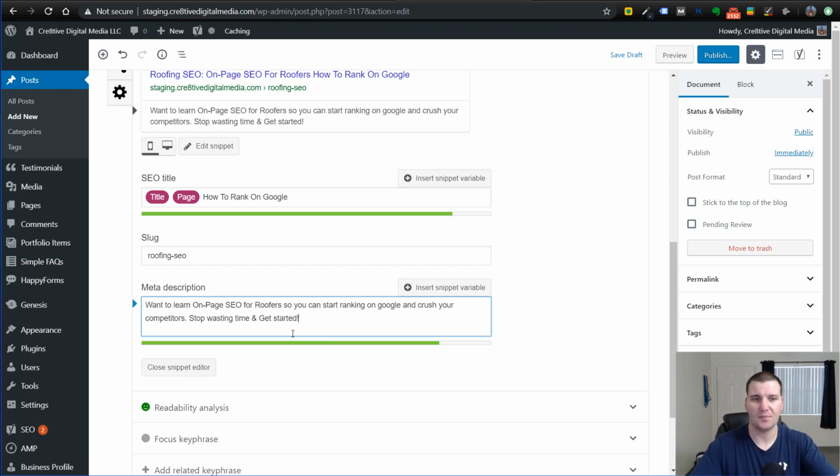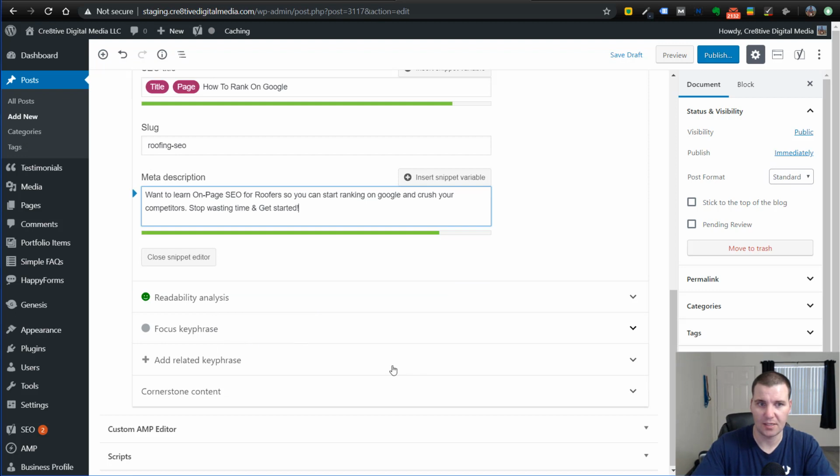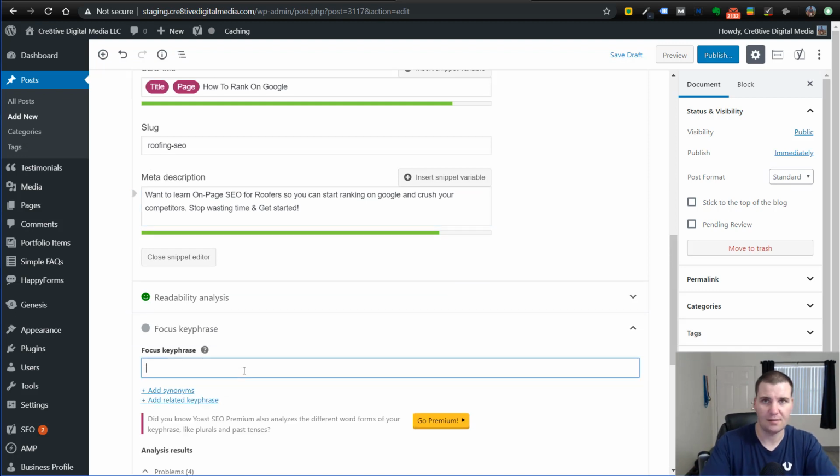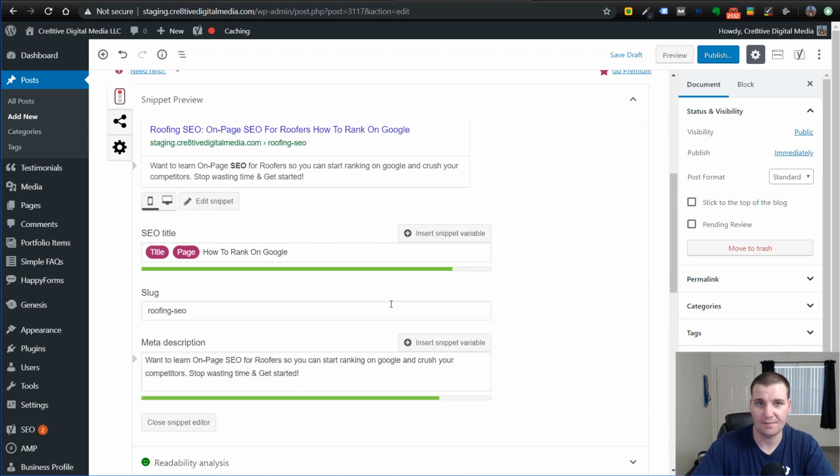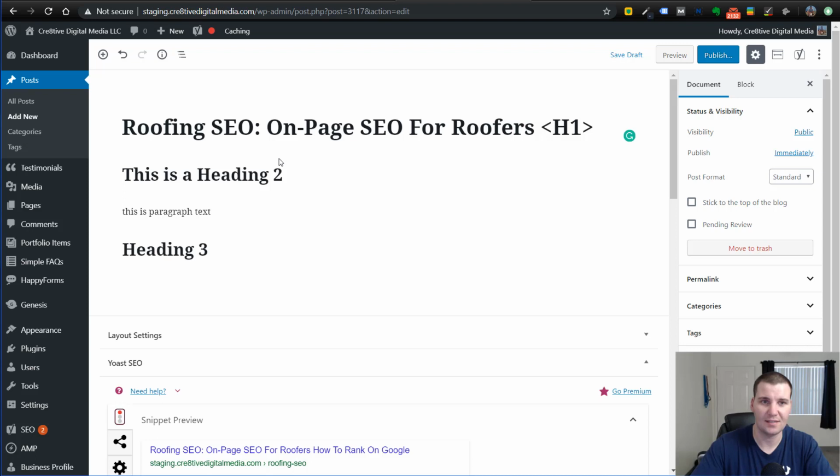So that's a bunch of random gibberish. Well, not gibberish, but it's an example of a meta description. You would just enter your keyword down here. So for this, my keyword was roofing SEO. So that should be my focus key phrase. Obviously, I'm getting a down face because I don't have roofing SEO in any of the content.